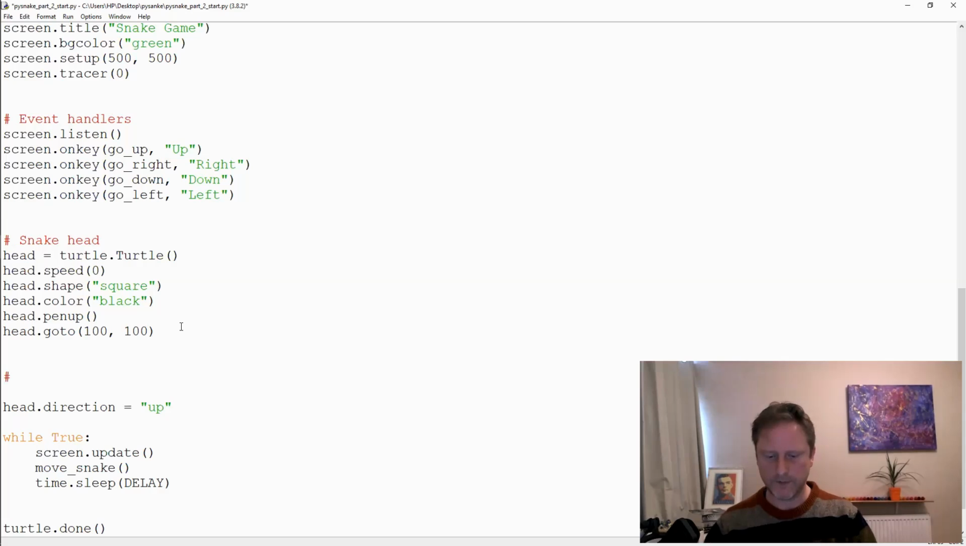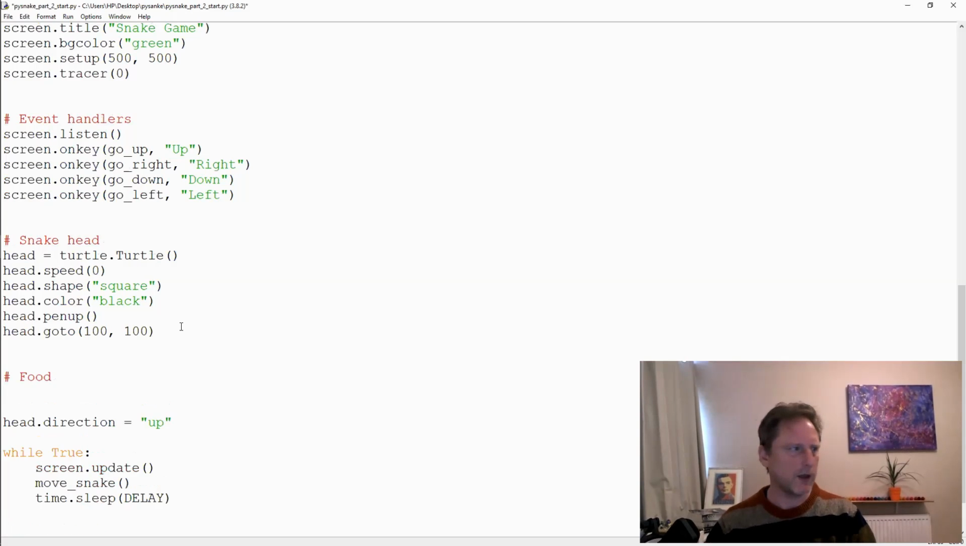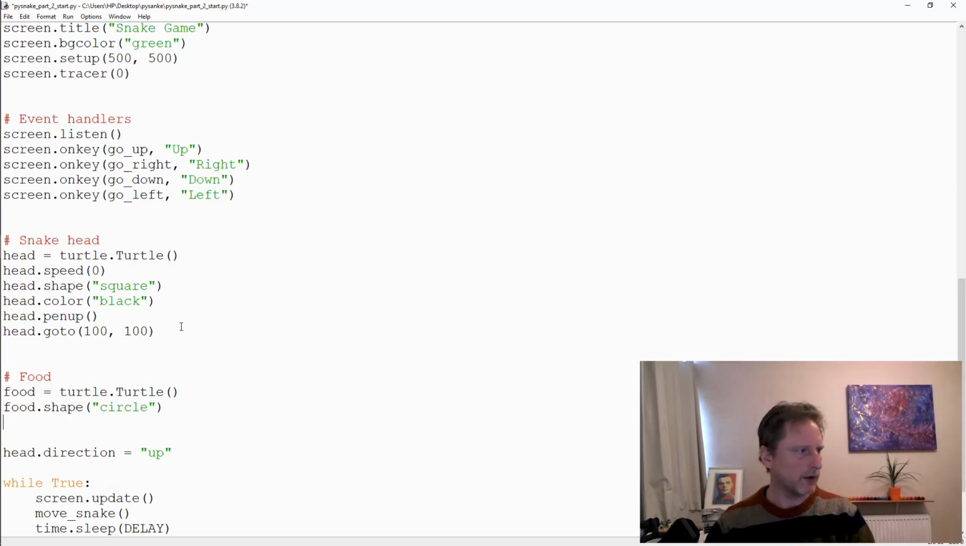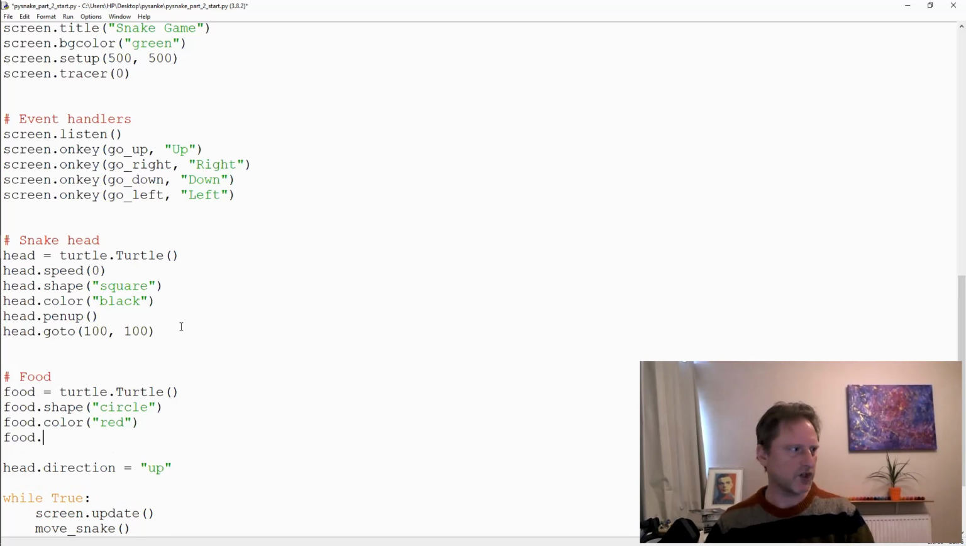So this is the food. And we're going to use the variable name food is equal to a new turtle, turtle.turtle. And then we're going to give it a shape, food.shape. And that, we don't do equal to, it's a function call to set the shape. Food.shape is circle, food.color. We want it to be red. And what else do we want to do? Oh yeah, the size. So food.shapesize.